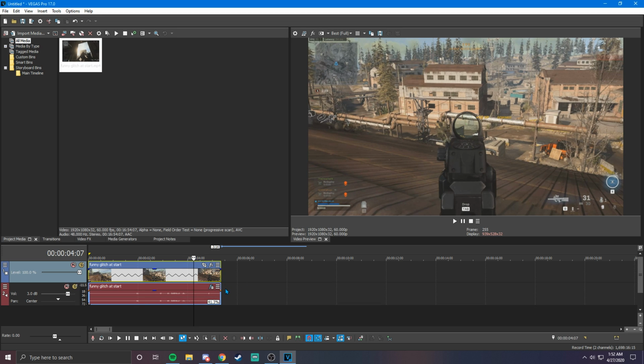Now, let's say you want to make it a time lapse or speed up your clip, essentially. Now, again, multiple ways to do this. I'm going to show you the way I do it. Believe it or not, it's the exact same way of doing the slow motion effect, only in reverse.